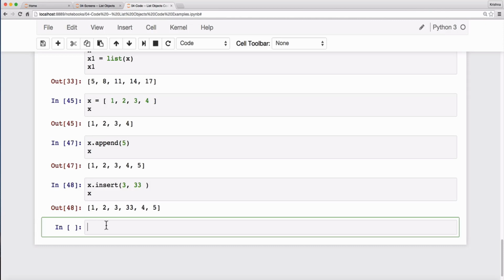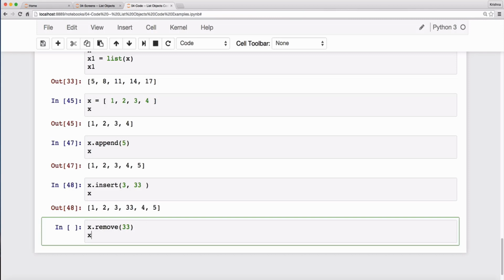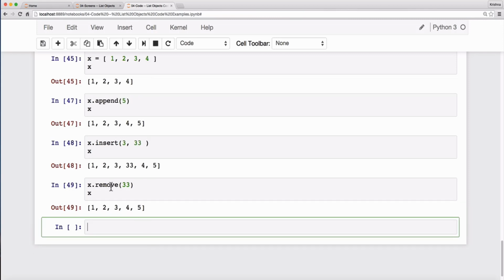Next, let us see a method called remove(x). We can say x.remove, and we have to pass the value. We have to pass the item we want to take out. And if you print the list again, that 33 is removed, and the indexes are adjusted.